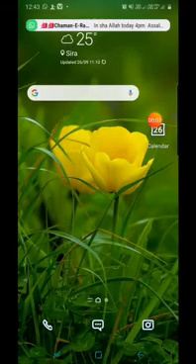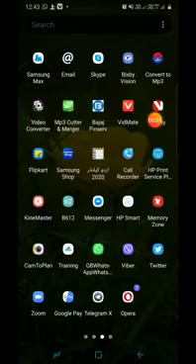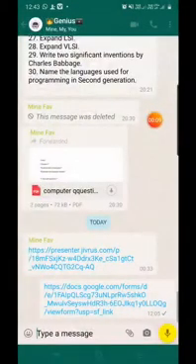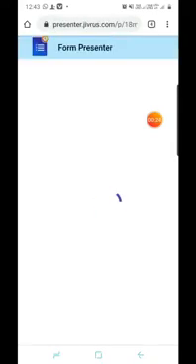After going back, you need to go to your WhatsApp where you have received your test paper link. Go to WhatsApp, then you will see the link you have received. Click on that link and select Chrome. After selecting, you will get your question paper here like this.